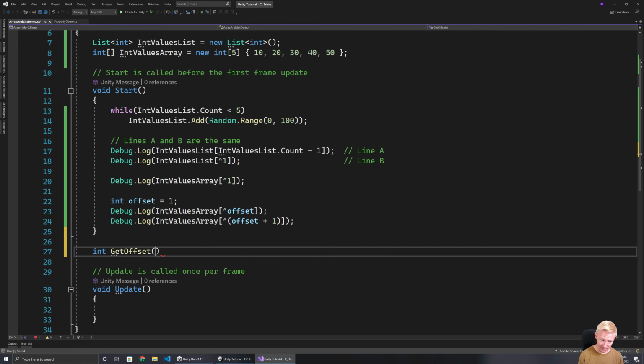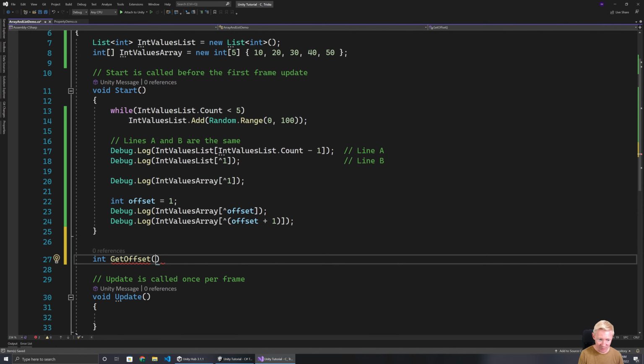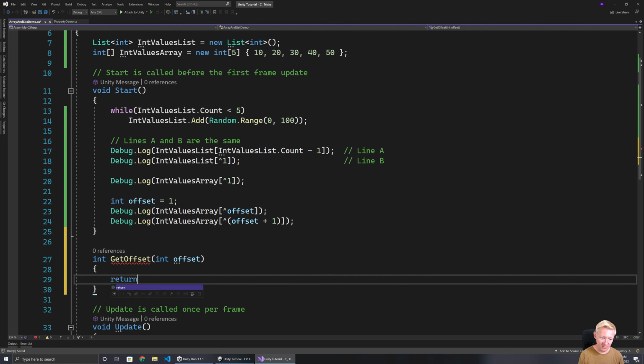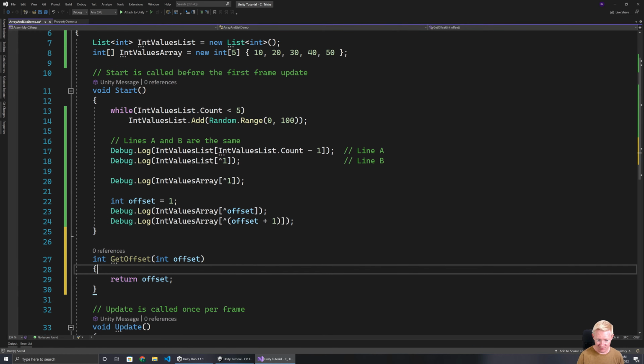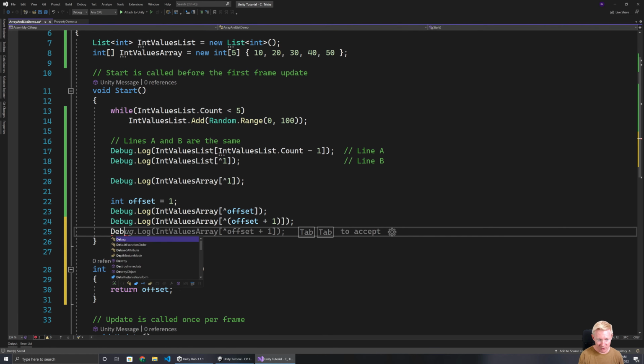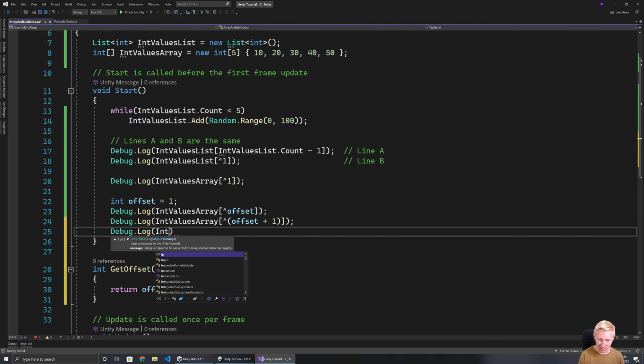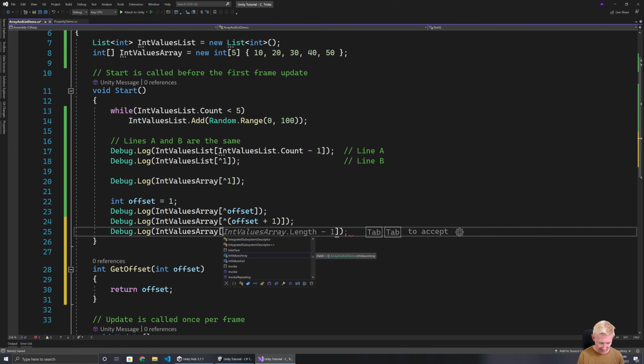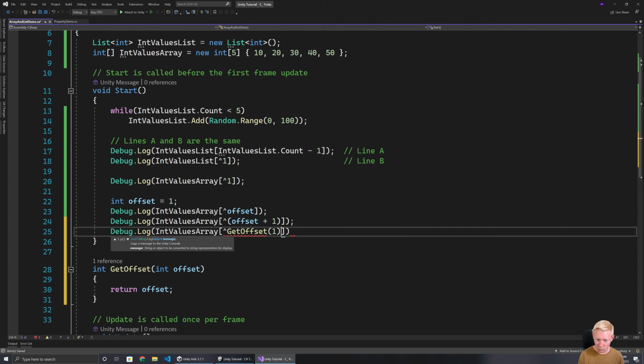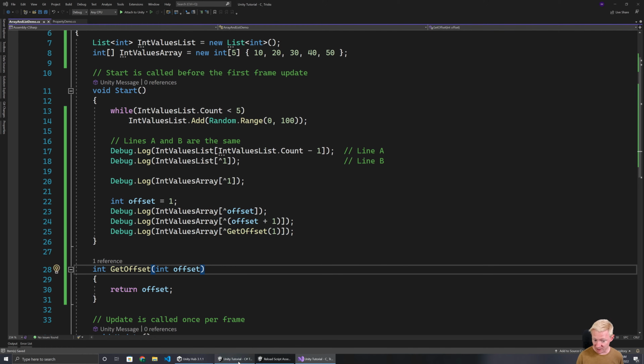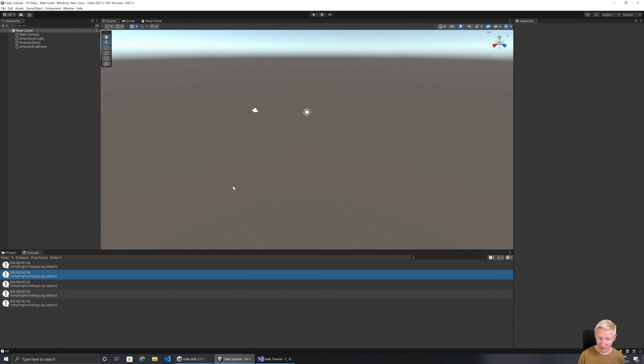Get offset. And we'll make it that this takes a parameter. And all it's going to do is return that offset. So let's see if that works. Can I do a debug log int values array, caret, get offset 1. Again, I'm not seeing any syntax errors, so that's a positive sign.